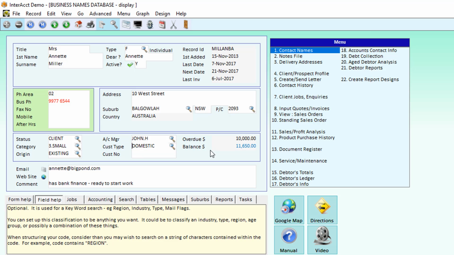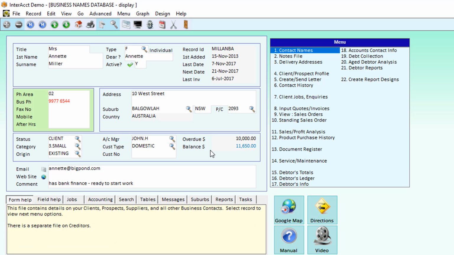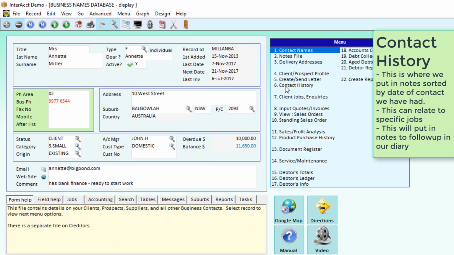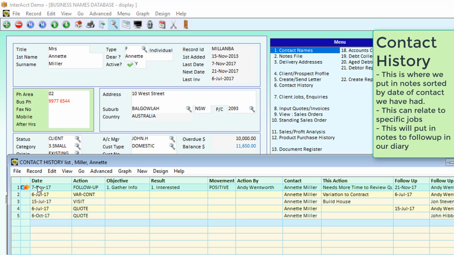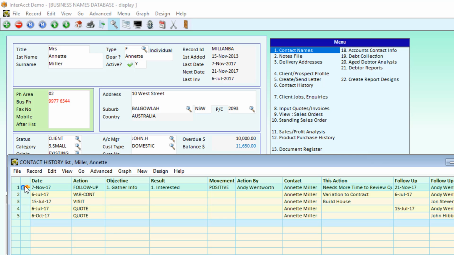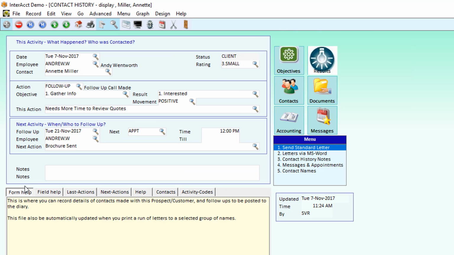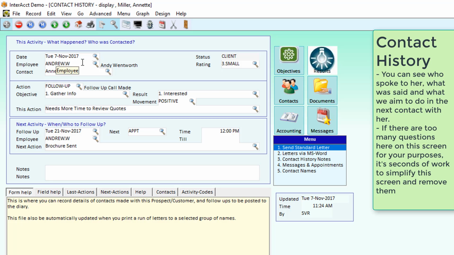When we're talking to Annette, we can store information under the client file relating to this. The main area we do that is under this contact history file. So we can see in here on the 7th of November, we made a follow-up call to talk with her. So I'm going to just pull up the details of that follow-up call. Now I can see that Andy from our office tried to call Annette to gather some more information, and it was a positive result. She was more interested, but she needs more time to review her quotes.